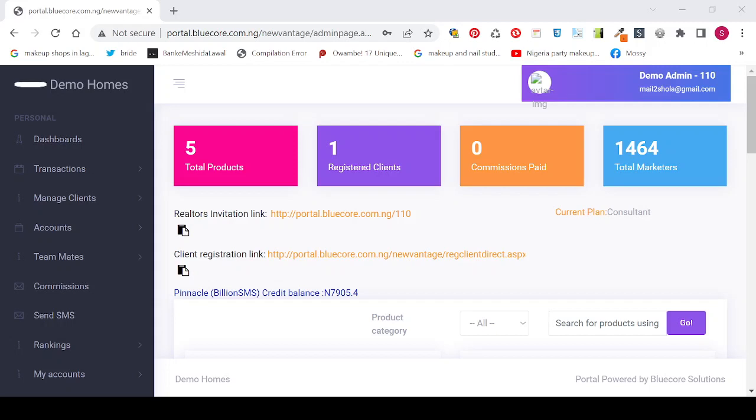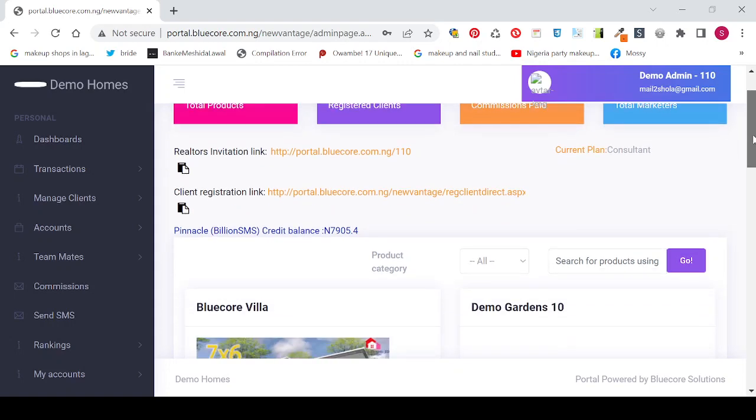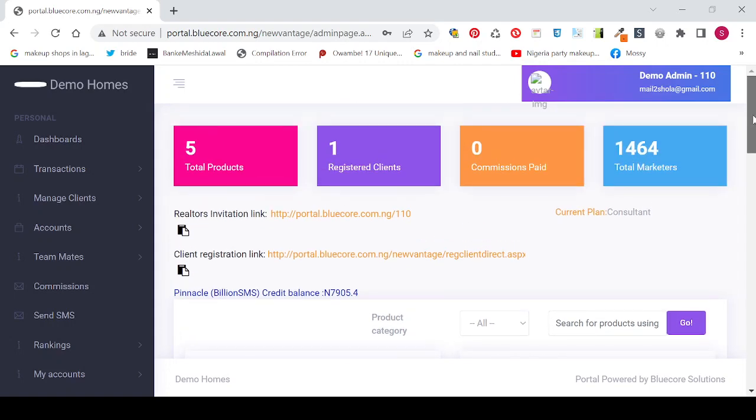All right. In this segment, I'm going to be showing you around on how to set up the statutory payment and your installment payment variables. The statutory payment deals with, when we talk about statutory payment in real estate, other payments that are charged apart from the cost of the land. Statutory payments involve the developmental fees, the legal fees, the deed of assignment, and other fees that may be applicable.